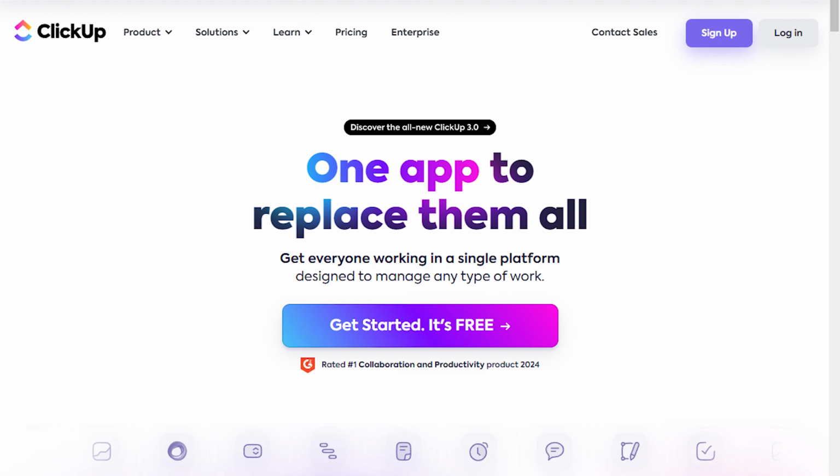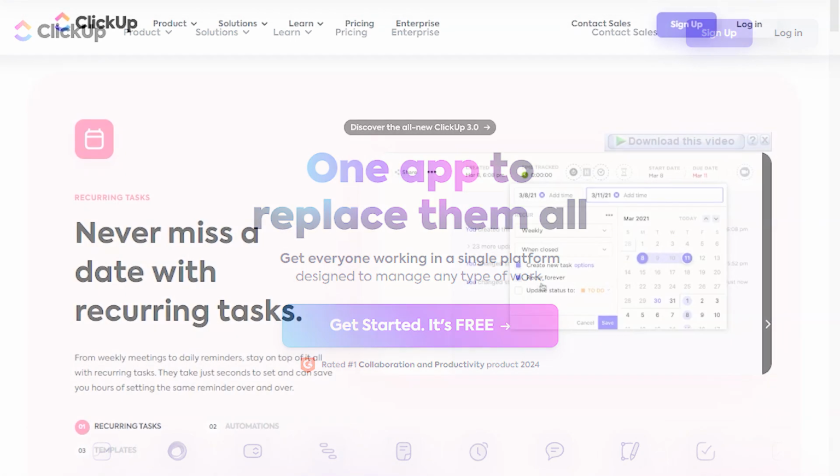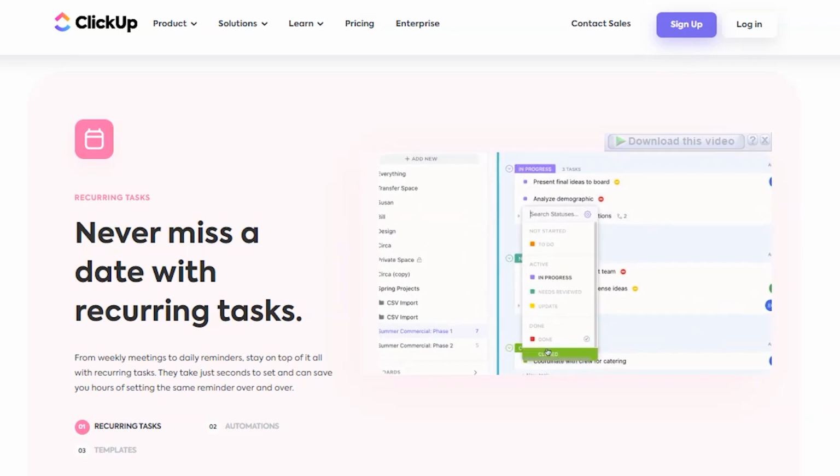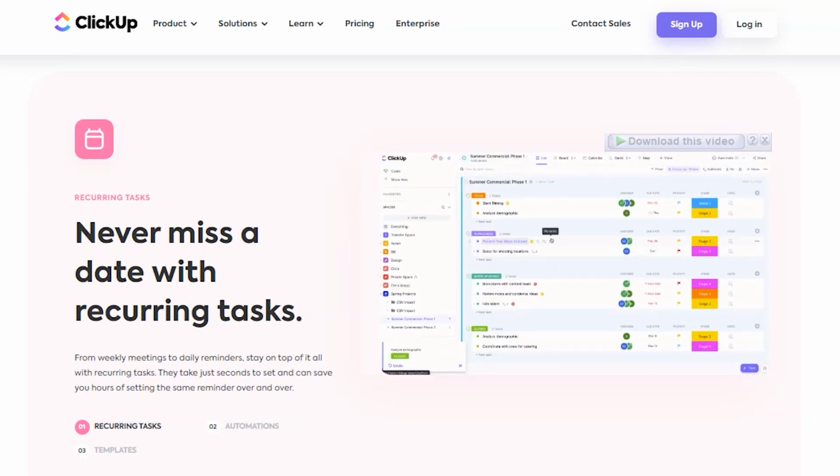On the other hand, ClickUp is an all-in-one project management platform designed to be flexible and adaptable for various uses. It goes beyond task management and offers collaboration, communication, and streamlining workflow features. You can break down projects into manageable chunks, assign them to team members, and set due dates and priorities.